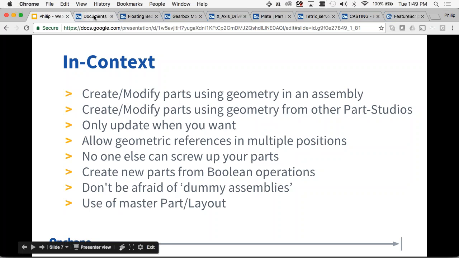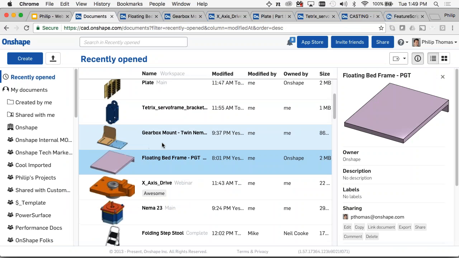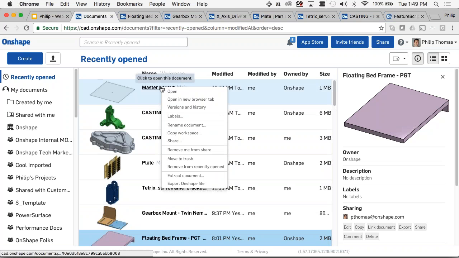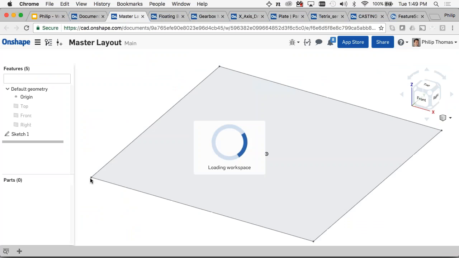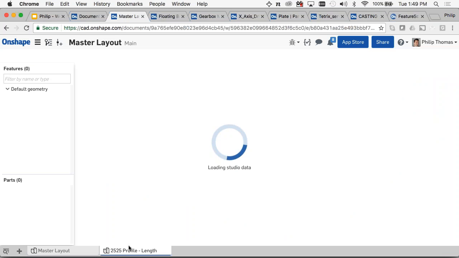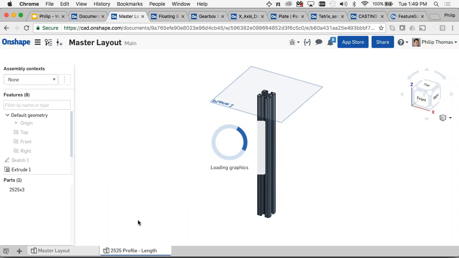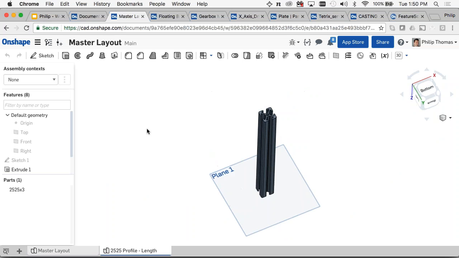Oh, I left off one. Let's just quickly do a master layout. You'll get the idea very quickly. So if I open this document in a new tab, you can see that, or you will in a moment, that I have a part studio containing a master layout sketch. And I have a piece of 80/20, which is some just metric 2025. I'm a big fan of 80/20.